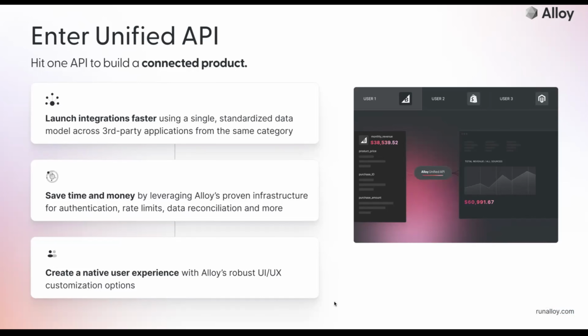So that's something that you can rely on. And then the creating a native user experience, right? So we touched on this, but Alloy offers robust UI UX customization options. The most important thing that we can say here is that we make no assumptions as to how you want to present your integrations to end users. So if you want to design your own end user experience and use our APIs to abstract authentication and still offload it, you can do that. If you want to rely on our built-in authentication component and simply provide a client ID and client secret to white label the experience, you can do that. Possibilities are really quite flexible, right?